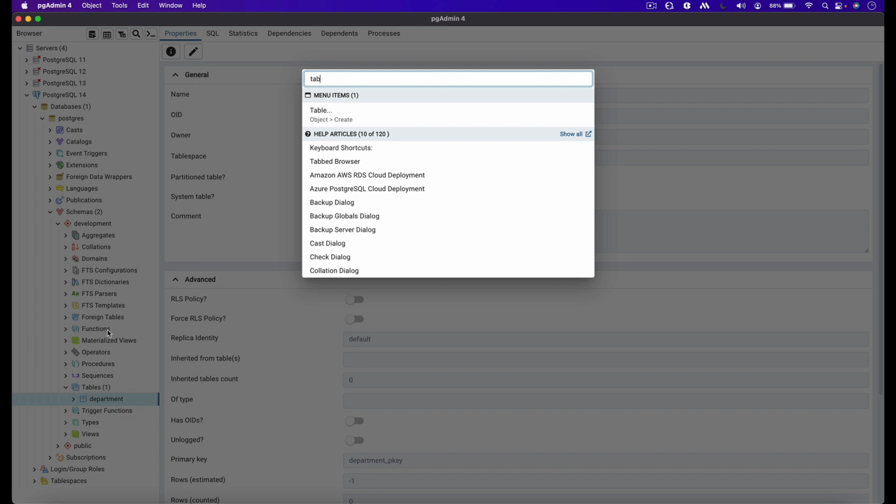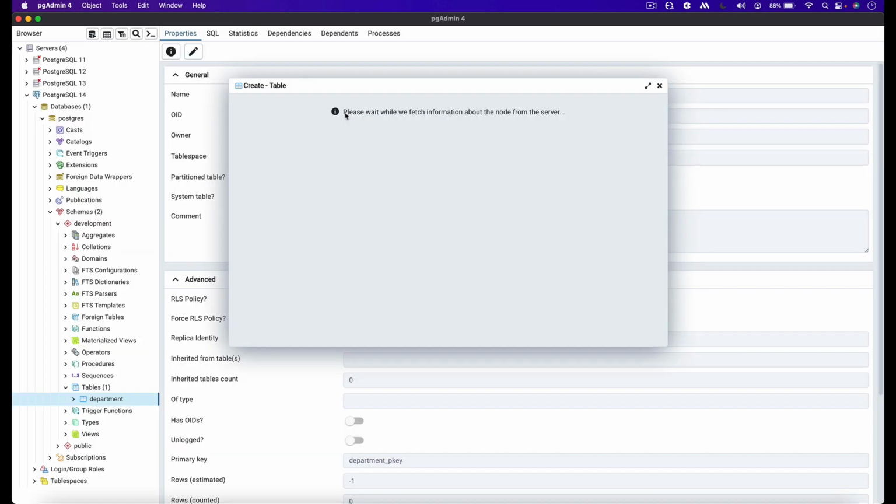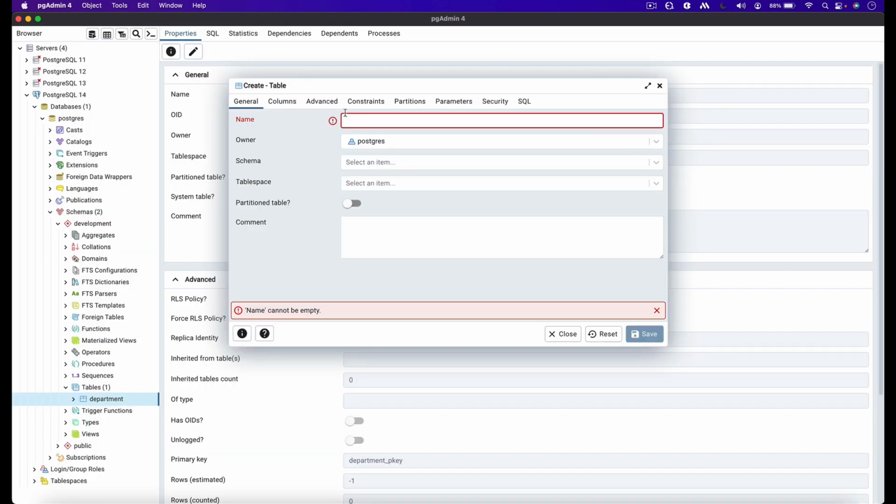Here, quick search has 2 different sections. One is menu items and another is help articles. The menu item section will show the menus that match in the context of the selected node from the browser tree. Here I have selected the table from the browser tree, so it is showing the create table menu based on the search text. Clicking on the table menu in the search result, it will open the create table dialog.